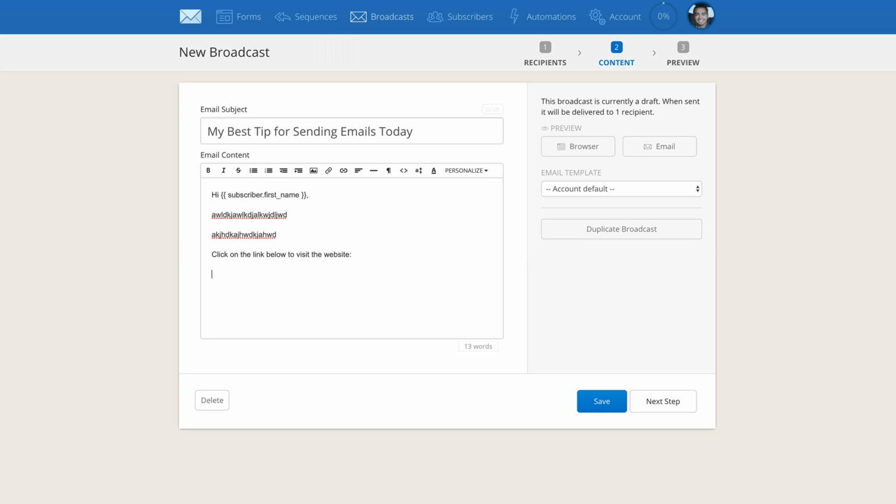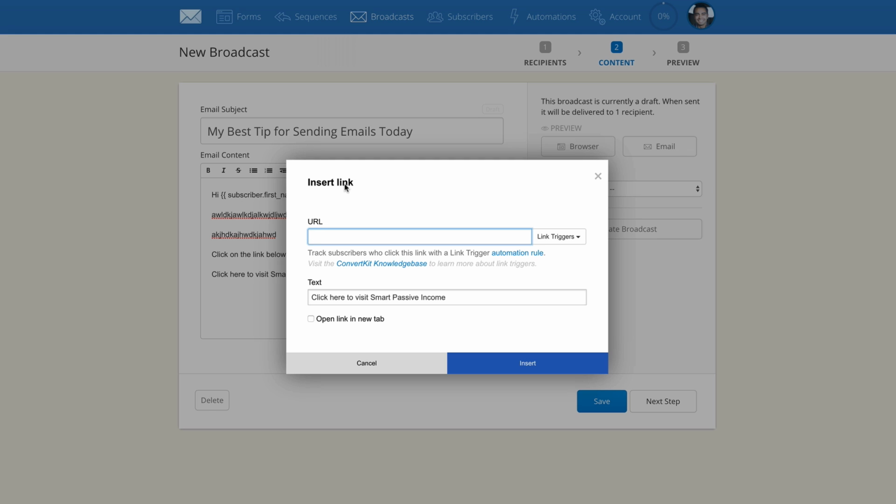But then what I would do is insert the name of the website here, or even before that, say, click here to visit. That way it's a call to action. It's very clear. Plus it's a little bit bigger. So especially on mobile, there's less of a chance of misclicking it. Highlight the whole thing, then click on this link button here and I can insert a link and simply put smartpassiveincome.com.